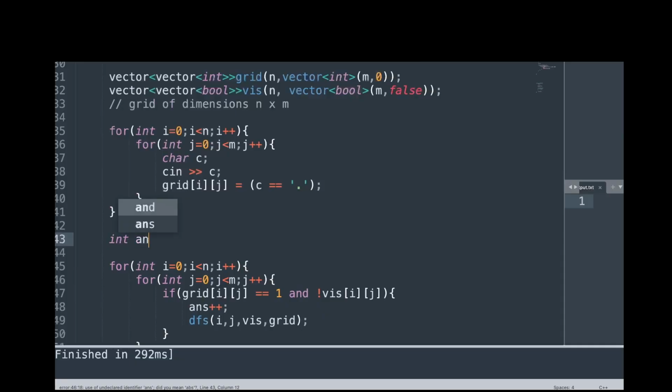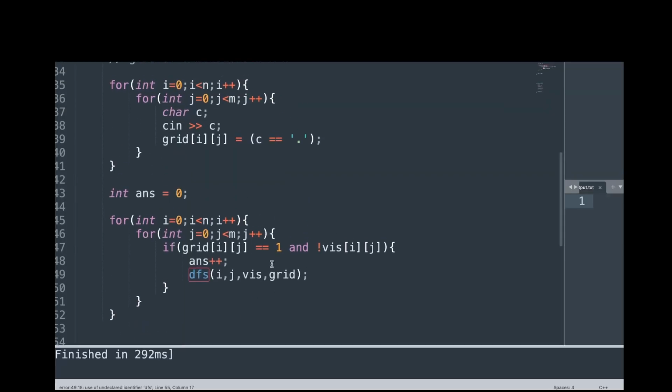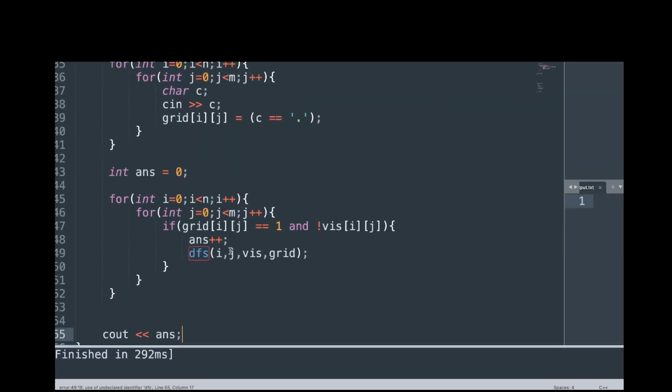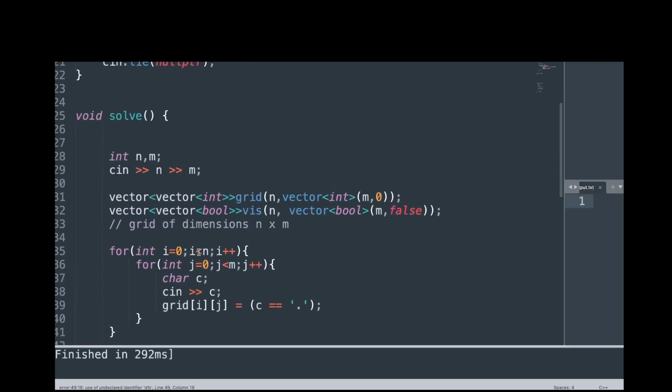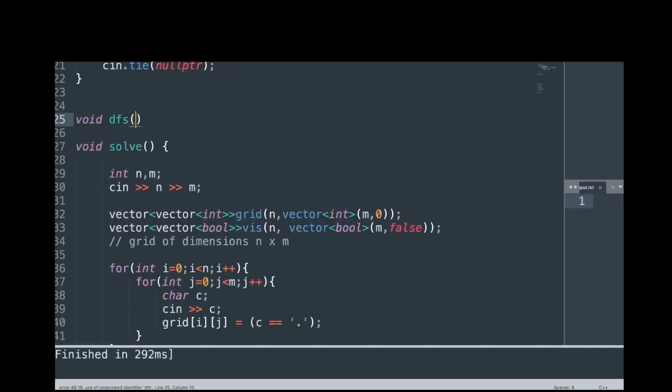So let's create an answer variable here, and this final answer will be my number of connected components, or the number of rooms that we have in the system. So this function we have to write, that is the DFS function. It simply performs the DFS starting from this cell i, j and traverses that particular component entirely, right? So now let us create that function as well.